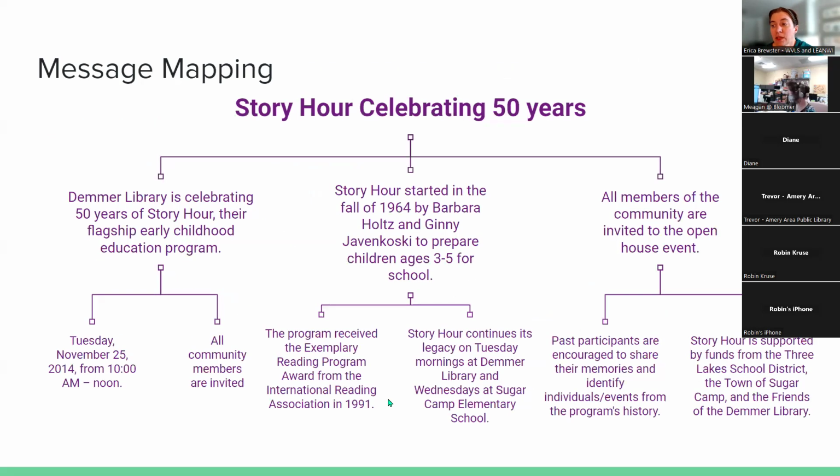Here's an example of a message map for a very old press release, and I'll also use this press release as an example in a minute. Years ago now, in 2014, I believe, we celebrated 50 years of Story Hour, which means now this library is going to be celebrating 60 years of Story Hour, and that's another big anniversary coming up.